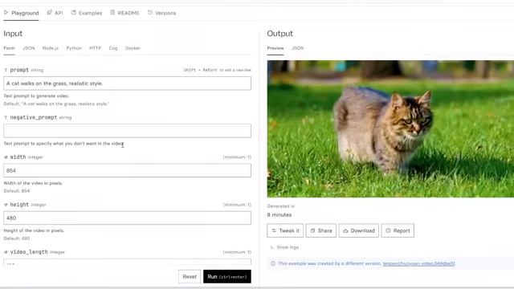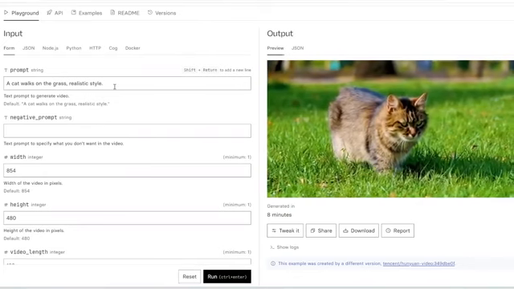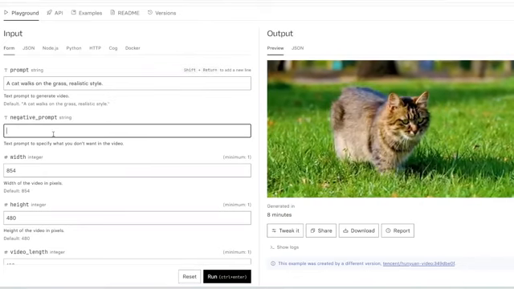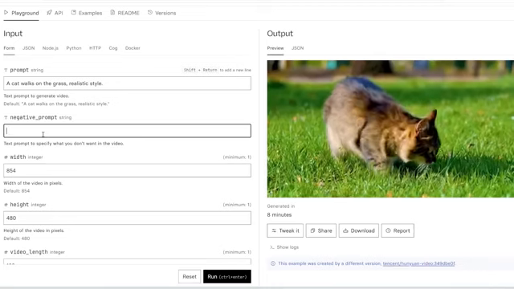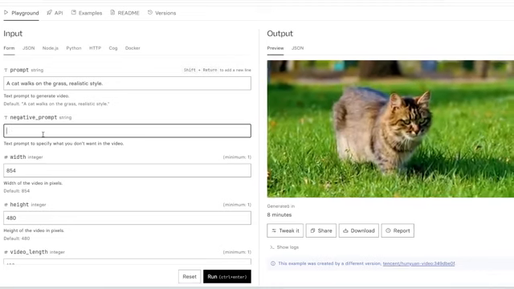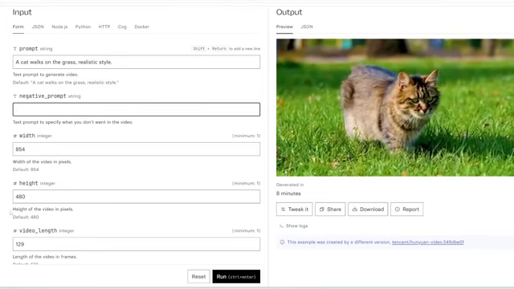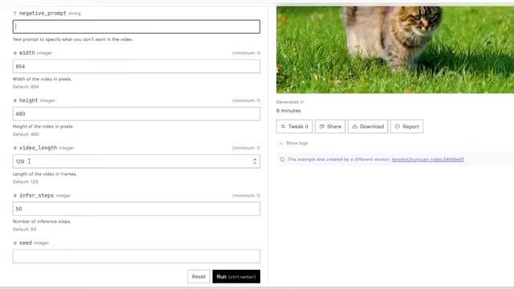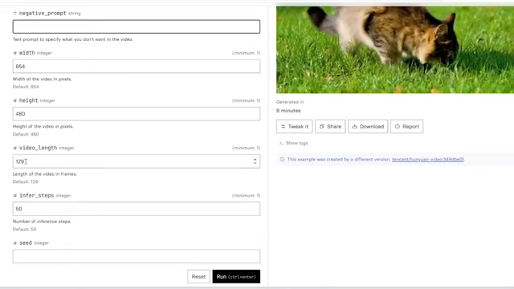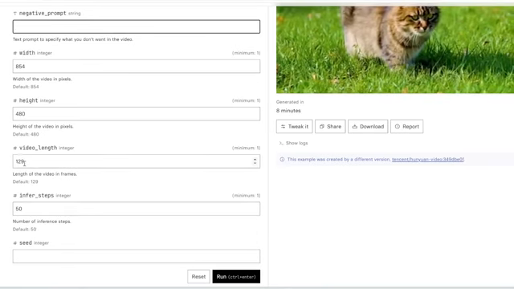The settings are pretty self-explanatory. Here is where you enter a prompt, here is where you enter a negative prompt, so these are all the things you don't want to see in your video, and then this is the width and height of the video. Again, I'm just going to leave this at the default values. Here is the video length in frames, so the entire video will be 129 frames.